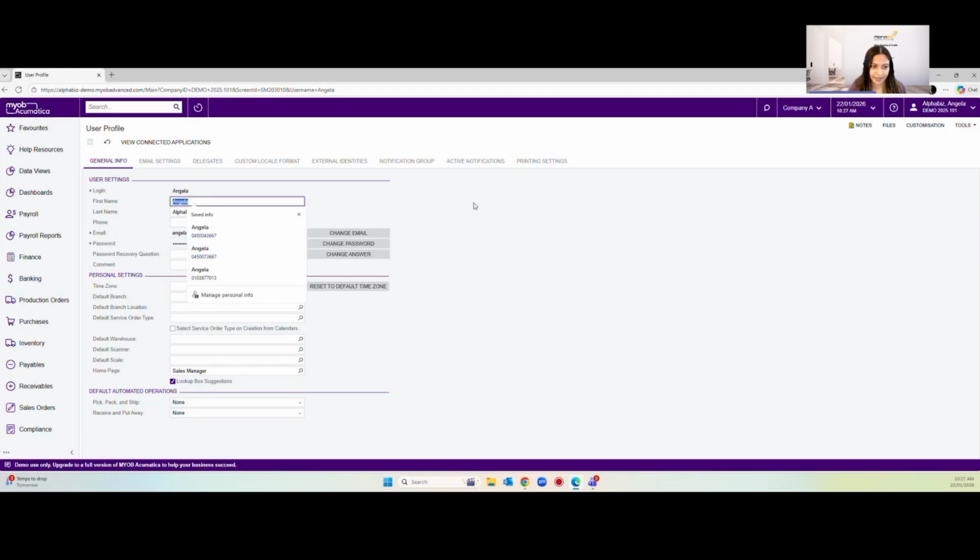So I have my first name, my last name. I can change my password here. If your company allows you to do that, you could also do the same, change password. Then you have your default branch here.